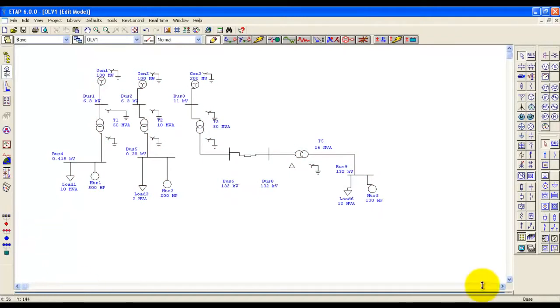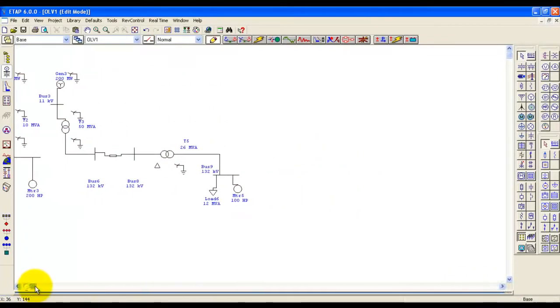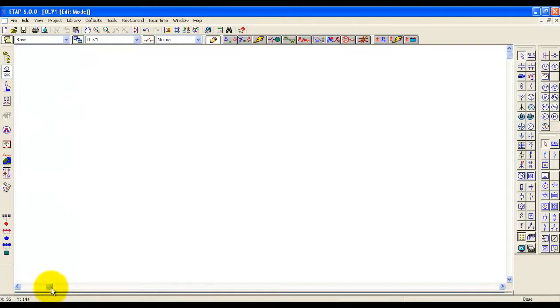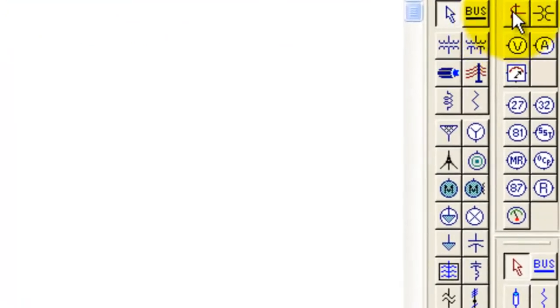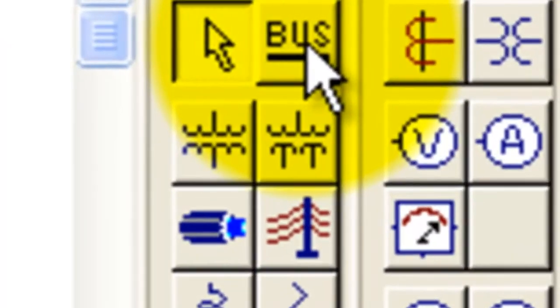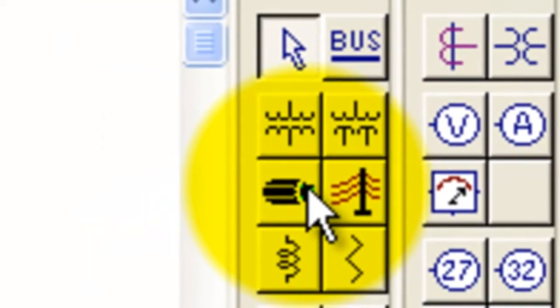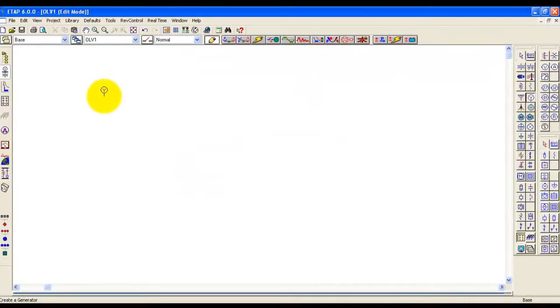So let's start. On the right side of the canvas, on the right side of this ETAP software, you can see the toolbars, and when you take the mouse over any of the tools, it will show what exactly the icon denotes. So let's start by putting 3 generators. I click the icon and then click here, or I just drag and drop the icon over here.